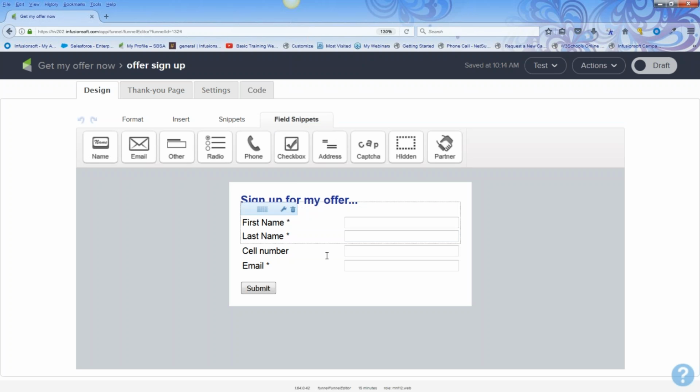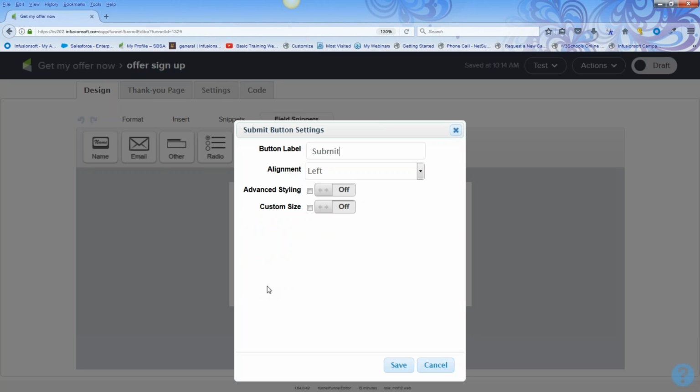Once you're done creating the fields that you need to collect from that contact, you're going to come down to the submit button and change it. The submit button is very generic. You definitely want to change it. So when you come down to the submit button, double click it, and the button builder will open. And you can change what that button says. I'm going to say get offer now and put in some exclamation points.